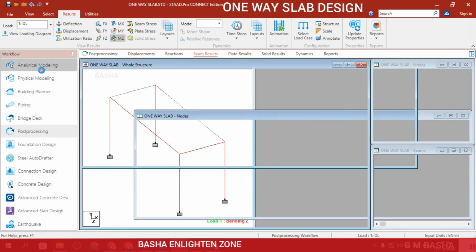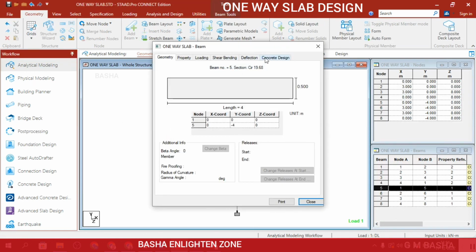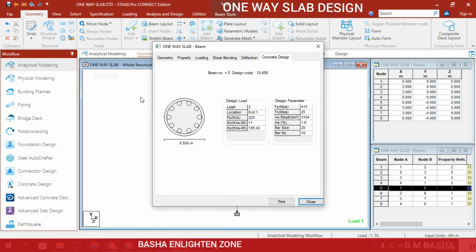Then again in the analytical mode, check the column design, how it will be. So if you select that column and then click concrete design, see here the columns will be circular columns, and the number of bars will be available here. So we selected 415 and FC will be 25 and area of the steel required will be 3104. Like that each and every value, bar size will be taken as 20 and 10 in numbers. Like that we will get each and every detailed value here.